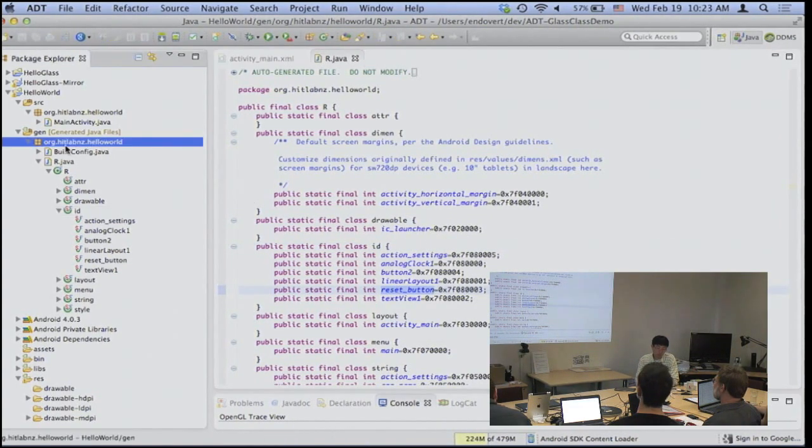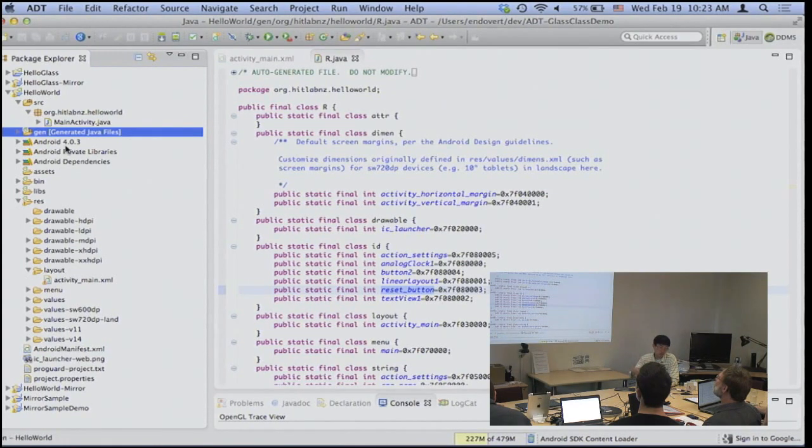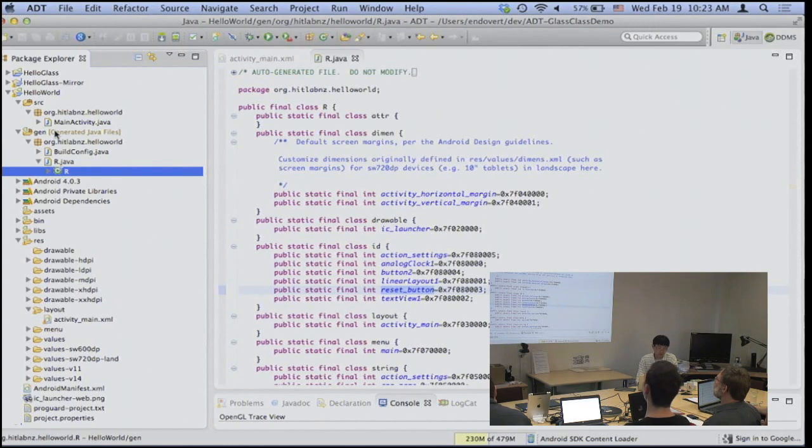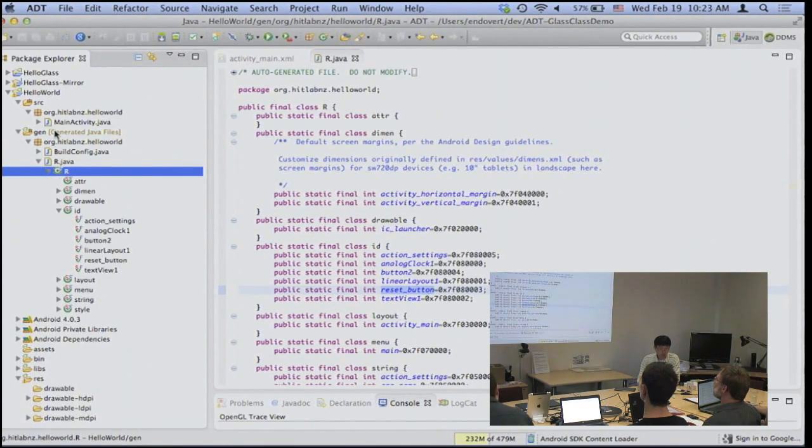So again, this gen folder is automatically taken care of by the SDK, so you don't have to worry. I just wanted to point out that whatever you define in XML is automatically collected by the system, and it generates a corresponding class within the namespace of R, and then it defines integer variables, which have the same name as what you defined in the ID of your resource here.